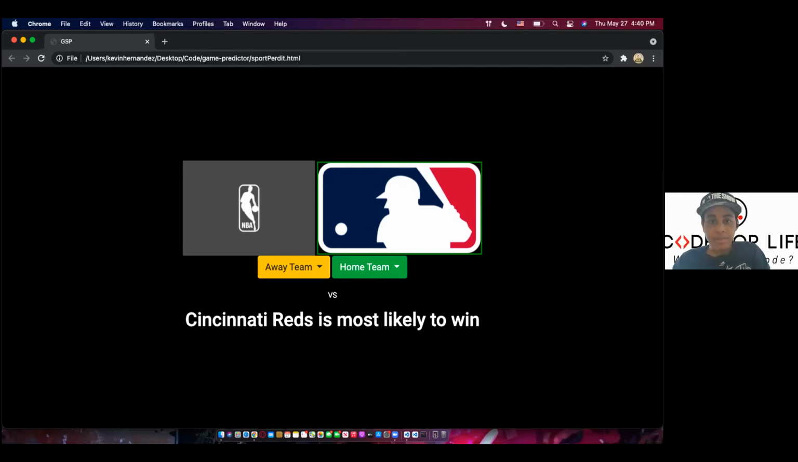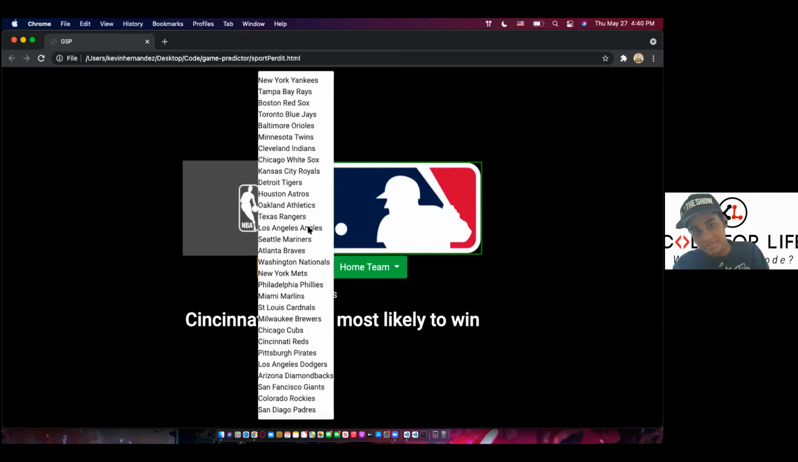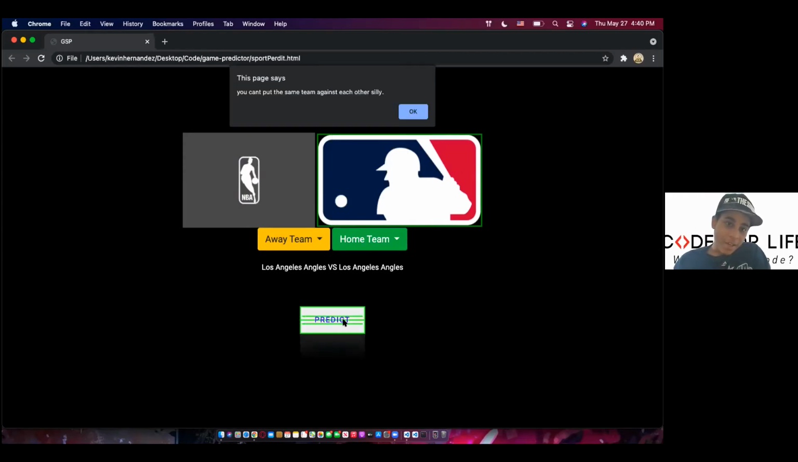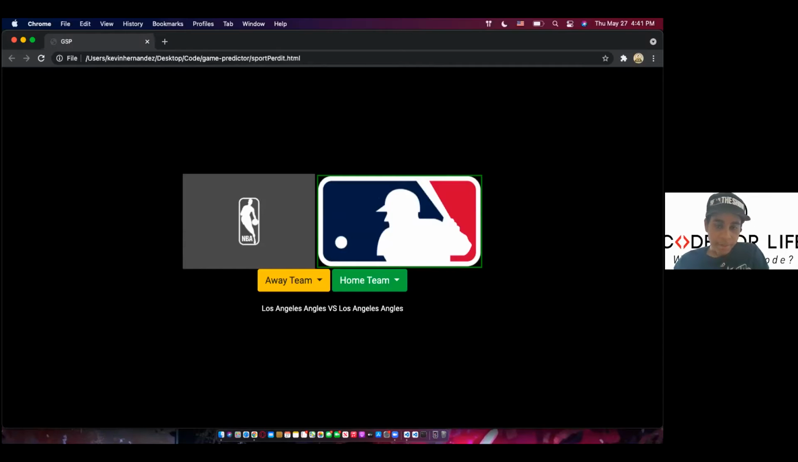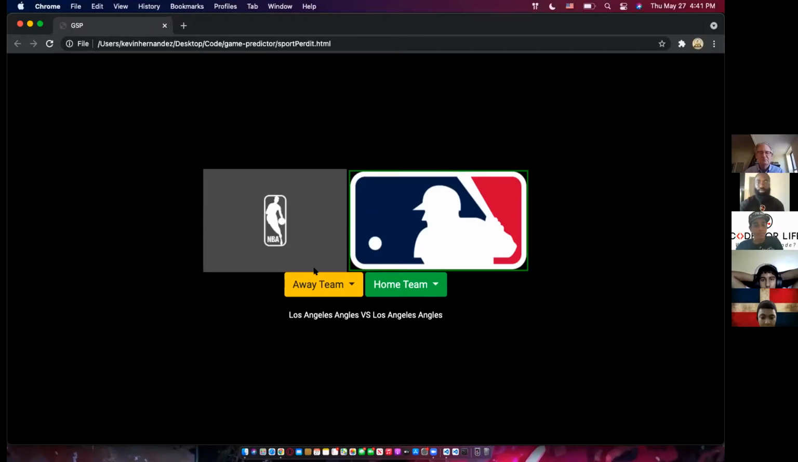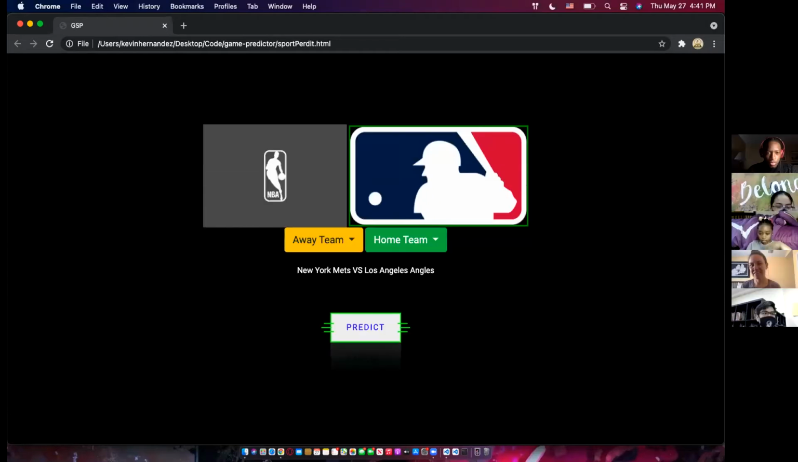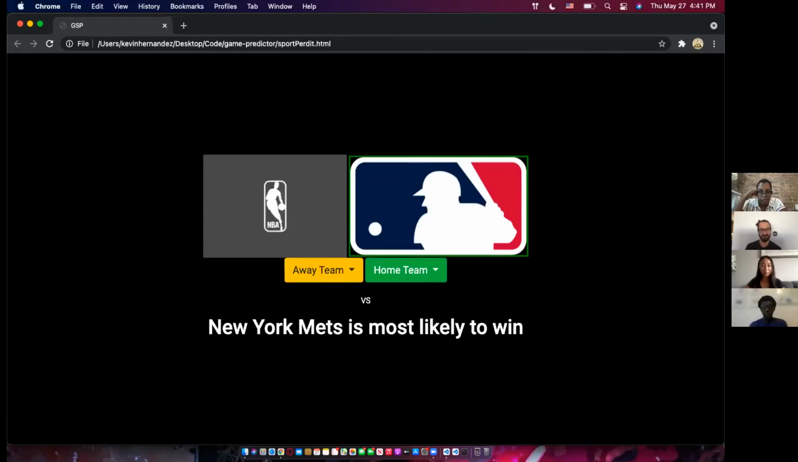So if I put the same team on both sides and click the button again, it comes out as an error saying that you can't put both teams against each other. Then you would click OK, the button would disappear, and you would change one of the sides to be a different team, and then click the button again. It tells you which one is more likely to win.